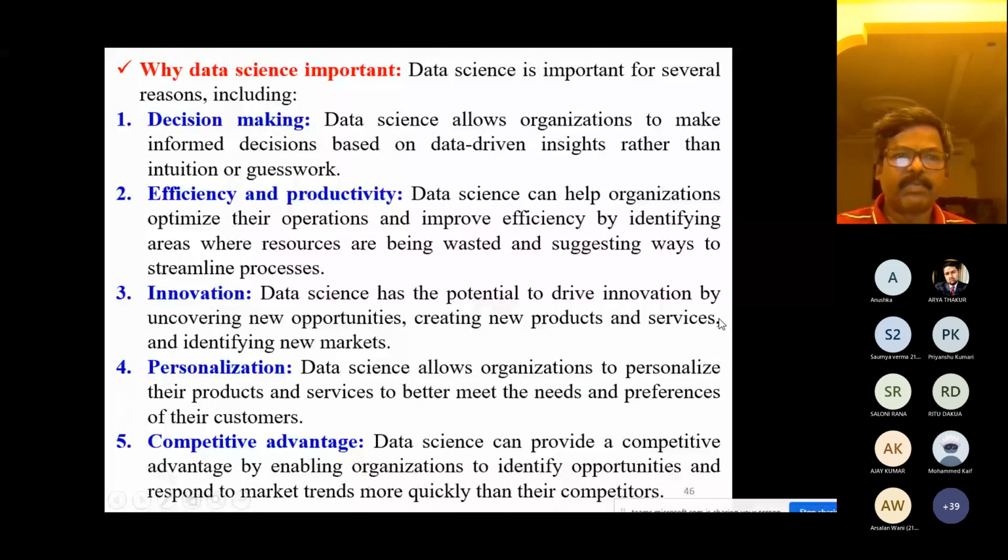Why is data science important? We are making decisions with it. That's why data science is important. Efficiency and productivity: we are getting very efficient results and we can increase productivity. Innovation: we are creating new products and services. Personalization: if you want better performance, we go for data science.